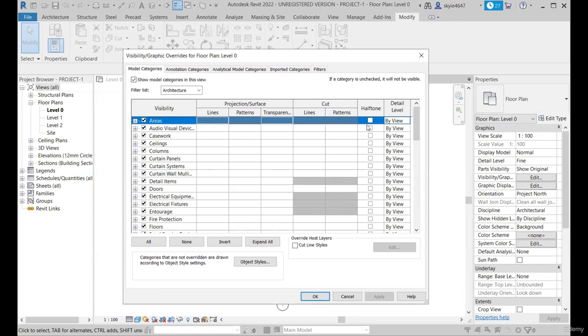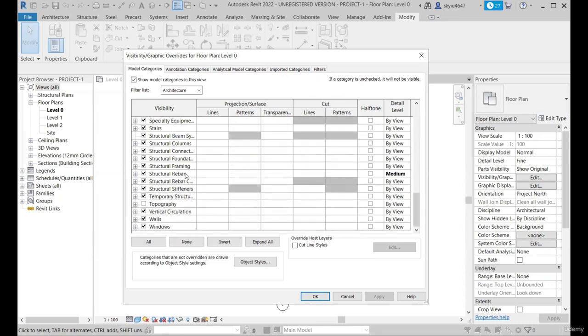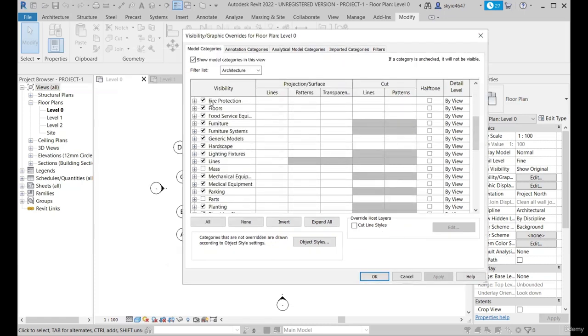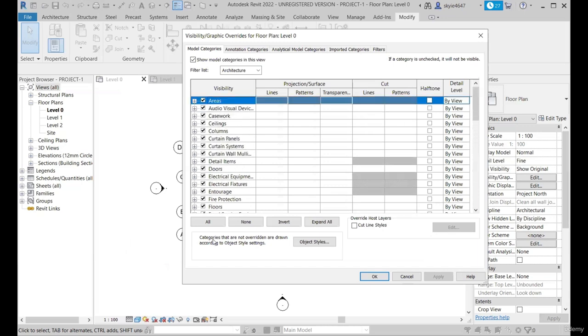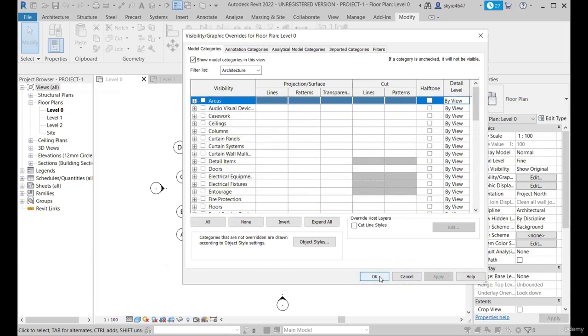If you want to set an element or a particular set of elements to halftone, you can select that from here. The detail level, which we find at the bottom beside the scale, is similar to this. Let's take an example of wall, door, and window for now. What if I set everything to none? Select all, untick everything, hit apply, and hit OK.